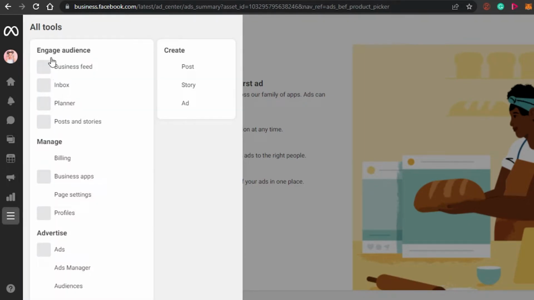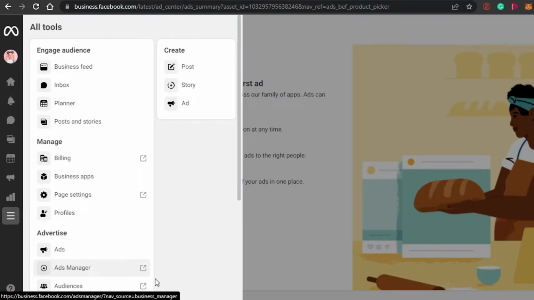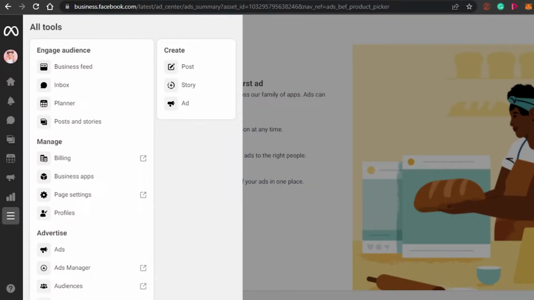And right here we have engage audience, we have manage, we have advertise, ad, and ad manager. So we also have an ad manager. Let's open up ad manager as well. I will show you everything, all the tools that we get on Facebook, so you will have a better idea of what you can do with Facebook when it comes to business, when it comes to marketing.